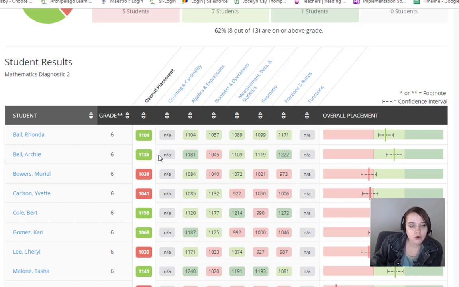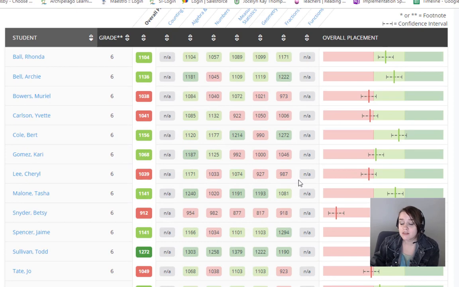Archie Bell, though, he's also overall on grade level, but he's above grade level on algebra and expressions and actually below grade level on numbers and operations. So he's missing some skills here. He could really use maybe just a little bit of intervention in this particular area. And then he's doing great on fractions and ratios. So what Exact Path does is it comes in and it really digs into these skill gaps that students may have acquired over the years, especially in these highly spiralized subjects like math, right?